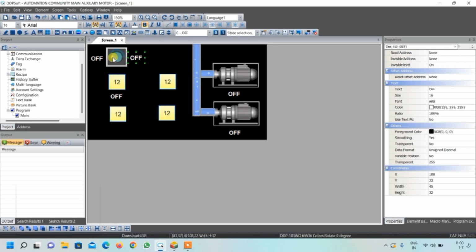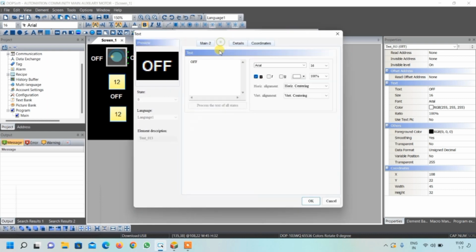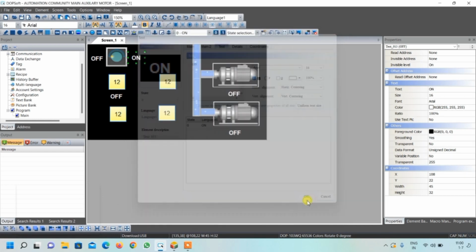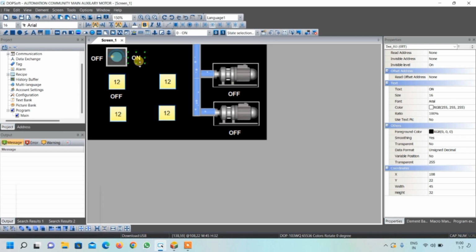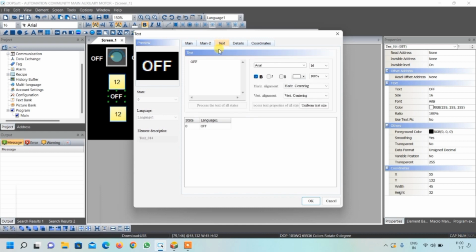Here I will write on because if the switch is in this direction or this position, then it will be considered as on. So double click it, go to text and change over here to on and just click OK. So you can see our text is created. Similarly here double click over it to change it, go to text and here we will write set time in motor. Click OK.